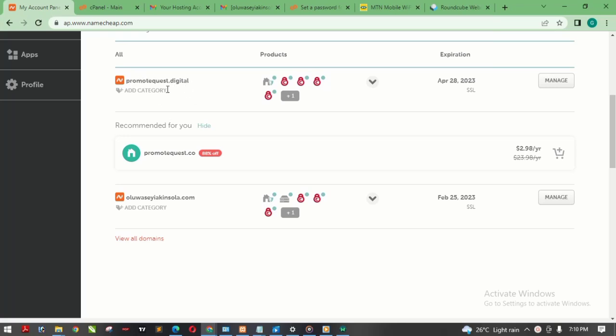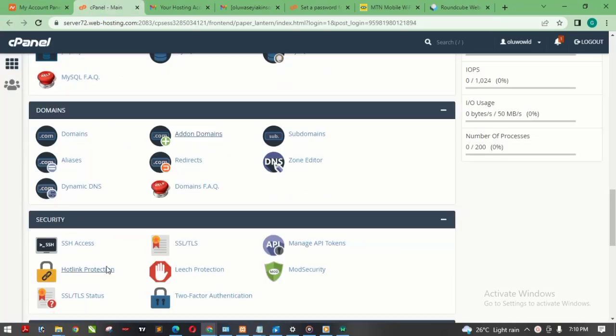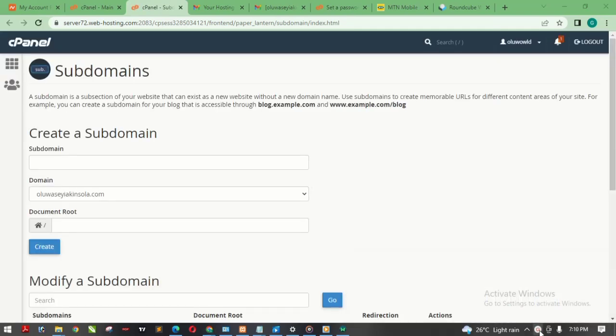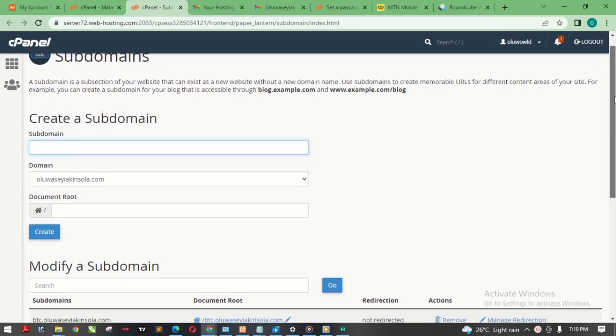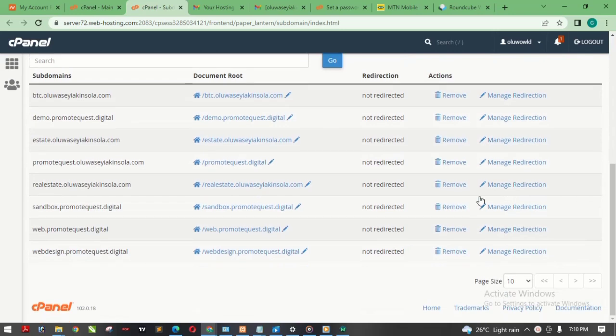Promotequest.digital is a website. If I have a subdomain on it, it leads to another website, because I'll be installing WordPress on it entirely. So let me just show you what I'm talking about. Let's come to subdomains here. So I'll open it. It's going to load for me now. So now the subdomain page is loaded. If I come here, you will see that I already have plenty of subdomains.